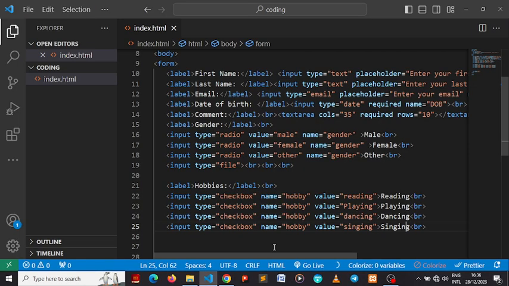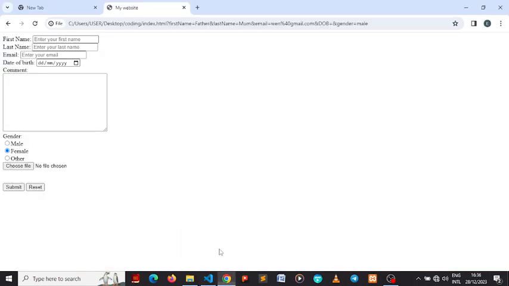Alright, let's see what we have on the browser. I save; always remember to save your work. So hobbies, you see, the person at this point can actually pick more than one. The person can actually pick more than one in this case.